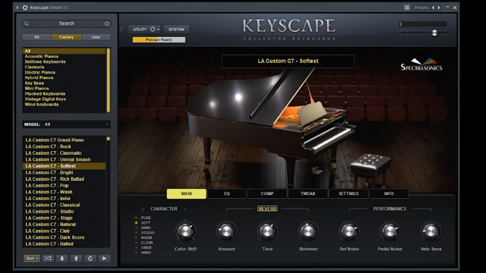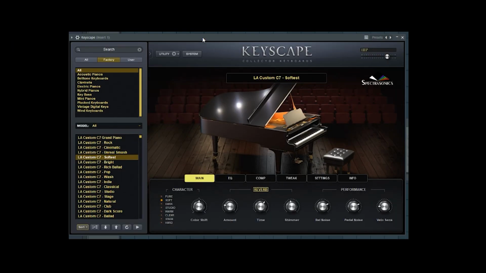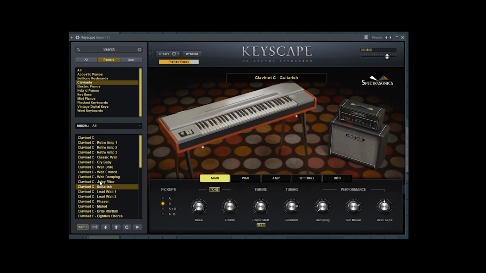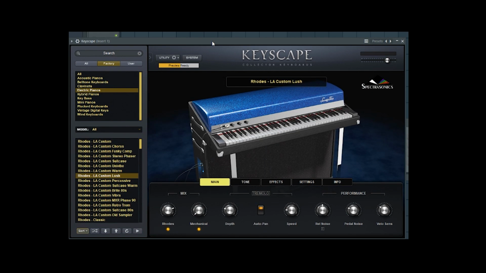For plugins, we'll start with the generator plugins. The big one I use is Keyscape. I use that for pianos, bells, guitarish things. They've got a bunch of vintage keys and all that good stuff.